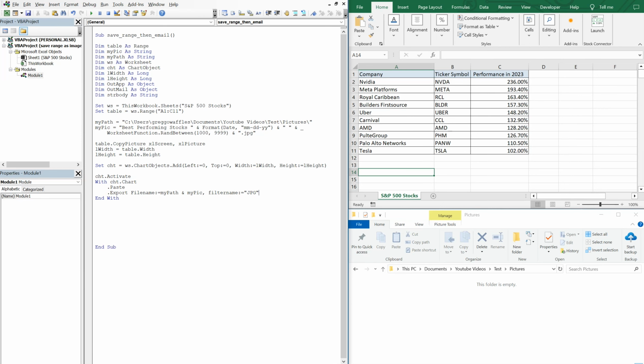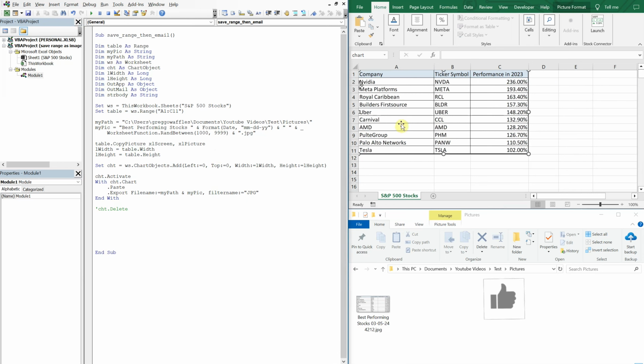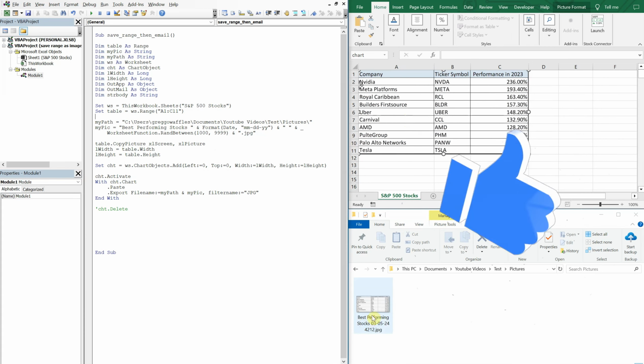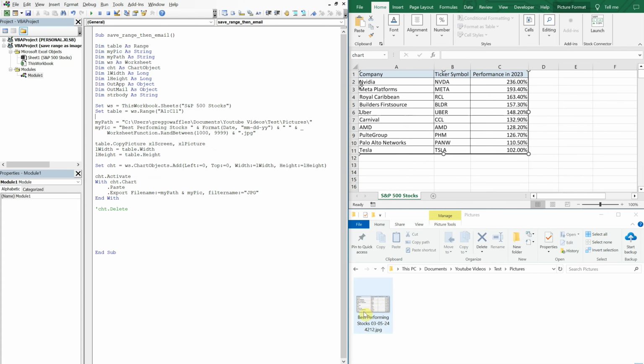Alright, so at this point, what we're going to have to do is delete the chart. But before we continue, let me comment this out so we can see what's going on as it stands. So we're going to save it and then run it. And you see what happens. The chart's created here. It's saved on top. And then we have our file that gets saved. It's called Best Performing Stocks, and you see the date and a random 4-digit number between 1,000 and 9,999. And you see with the left we left at 0, and the top we left at 0.